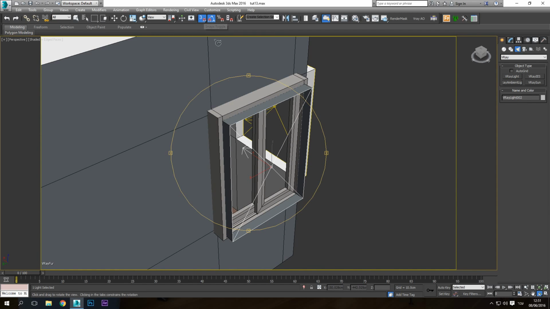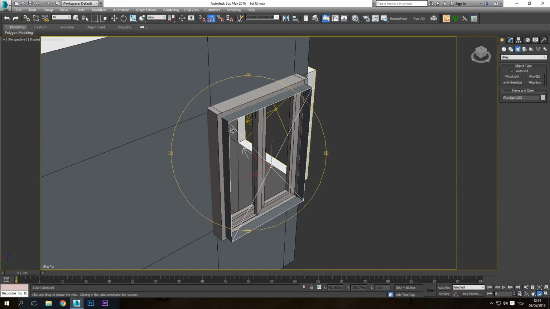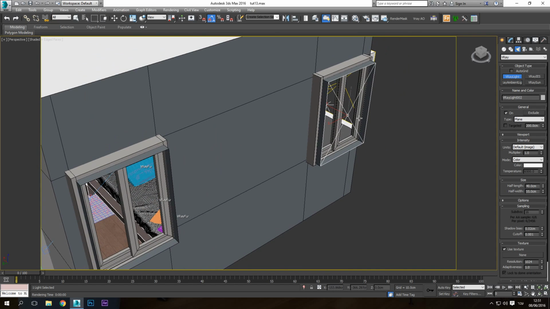Again, if you're having trouble with the snap toggle, just disable it and go to the front viewport or left viewport and just place it by hand. It doesn't need to be this accurate. It's fine if it's just a couple of centimeters up or down. So okay, now we placed this light here.